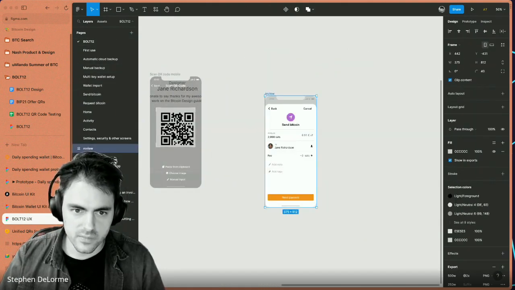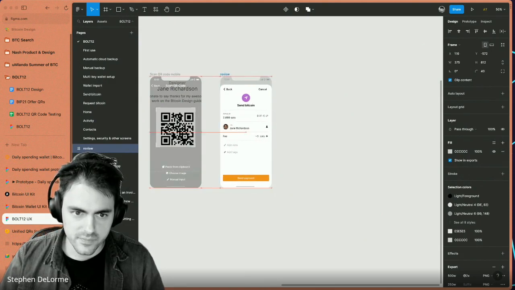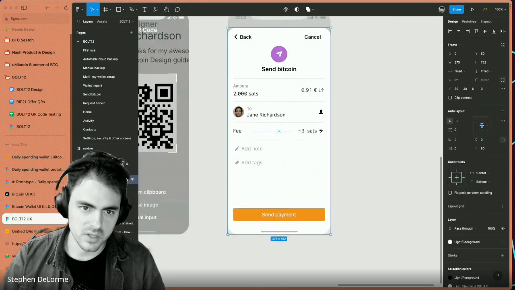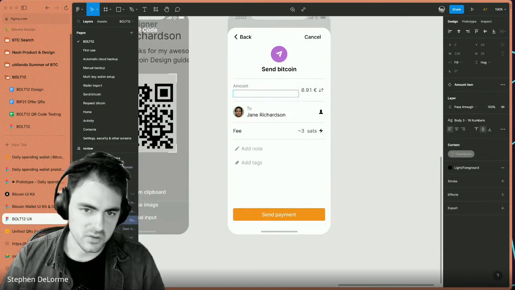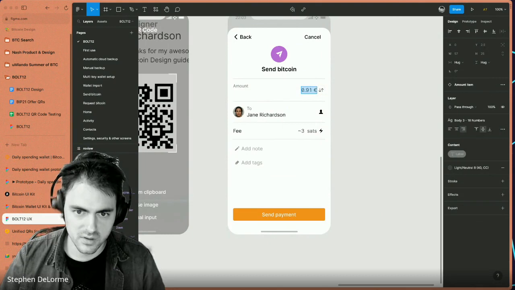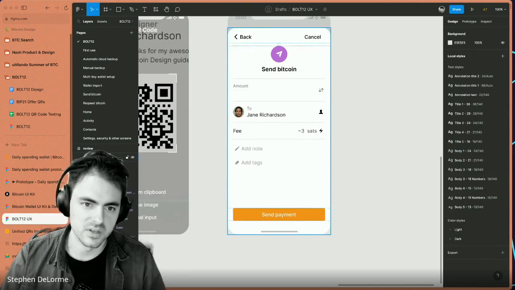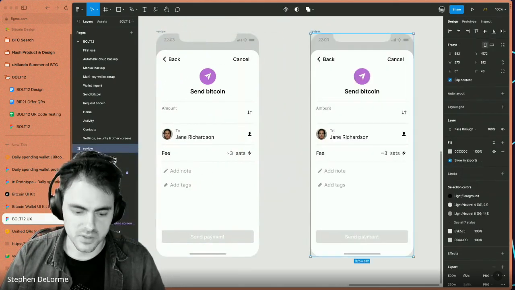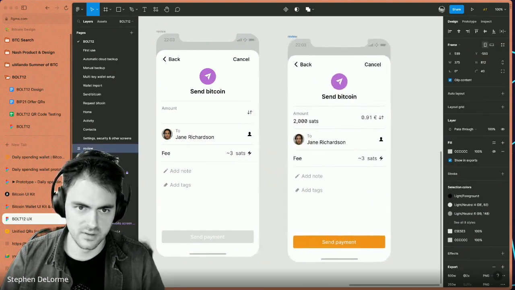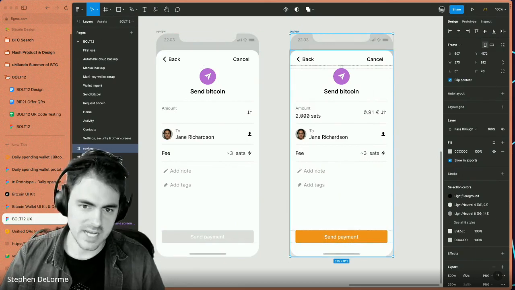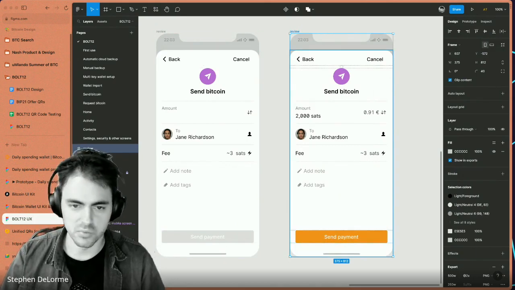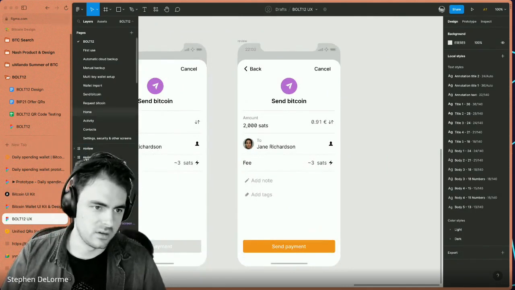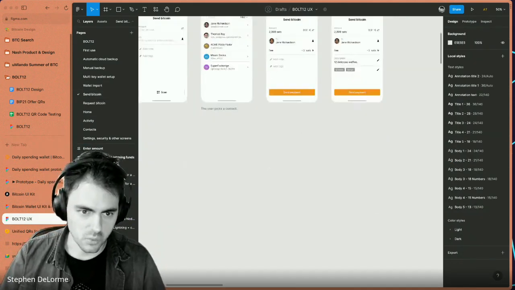So we give our phone screen, we tap scan, we scan the offer, we get here, but the amount is undefined at the beginning. So we have to tap that field there and fill in the amount. We tap it, we type in 2000 sats or whatever, which brings up the iOS little keyboard menu. Our send button is now enabled, and then it should work, we hope.